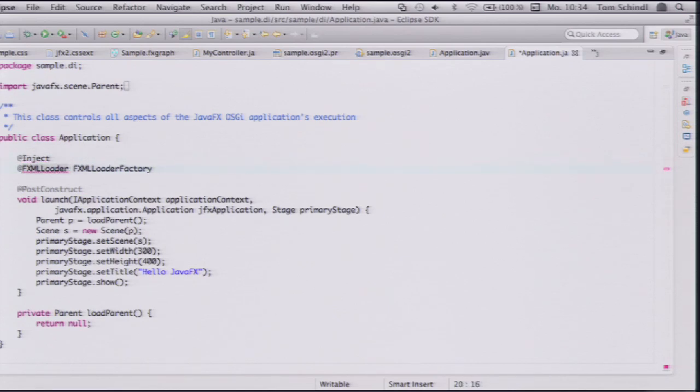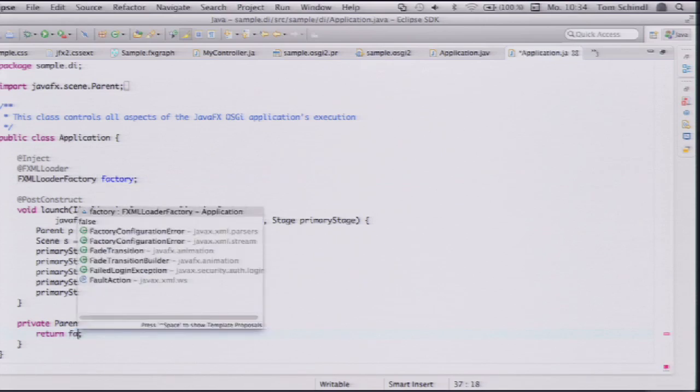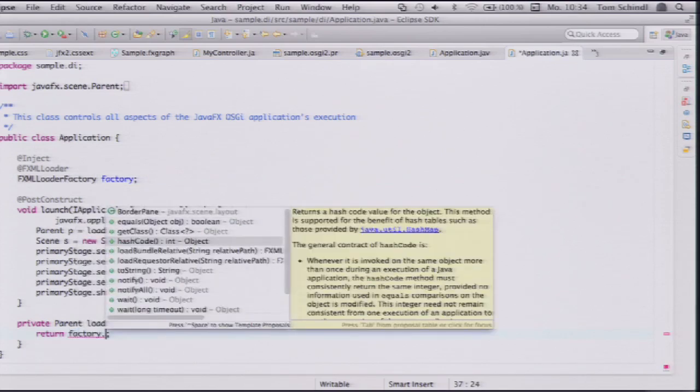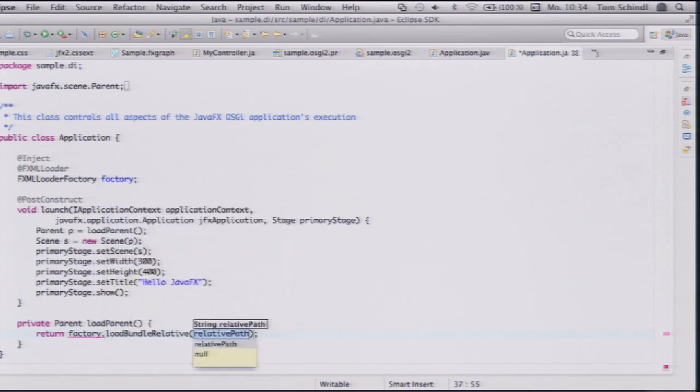For those who have ever used dependency injection, that's the way it is. Then we have a factory injected when the class gets created. This factory has all the information. It knows which bundle it is in, it knows the class loader, and it helps you by simply creating or loading the class using the factory. Then we can say we load the FXML relative to ourselves, to our application class, or we load it relative to the bundle, which is the root class path of your OSGi bundle. In this case, it's relative to us.